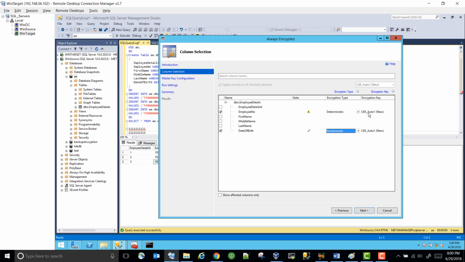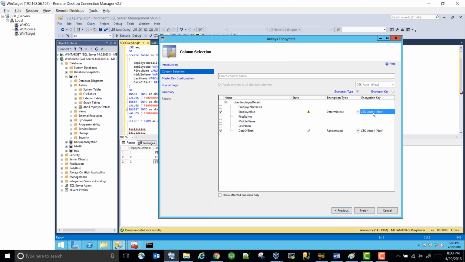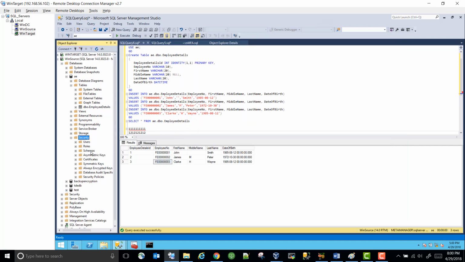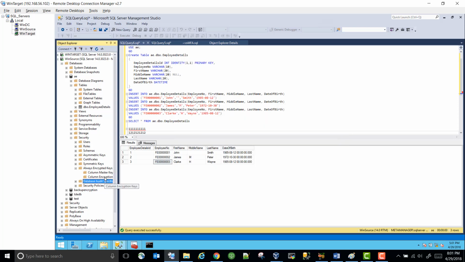So here it shows CEK auto one. First you have to create the column master key and then the column encryption key. So this column is based on this column encryption key. On the next screen, I can't change the value here. I have to accept the default CEK auto one, because this is automatically generated by the GUI. But if you wanted some meaningful names, you have to use this option. You have to first create the column master key, enter whatever column master key you want, and then create the column encryption key.